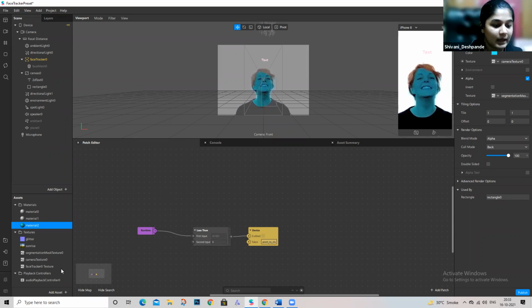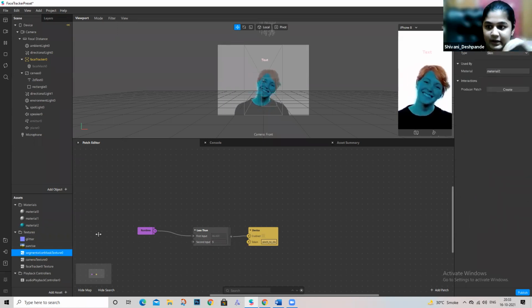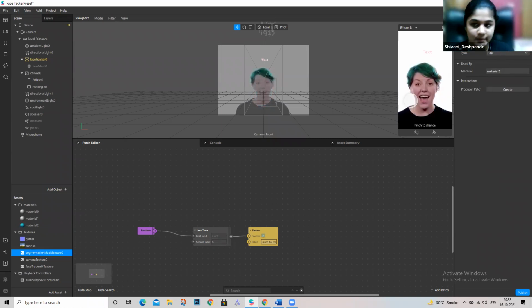And if you want it to be hair, what you can do is go to the segmentation texture over here, and change it from skin to hair. So now your hair is blue. Or you can just go to person segmentation, and then your person is segmented.